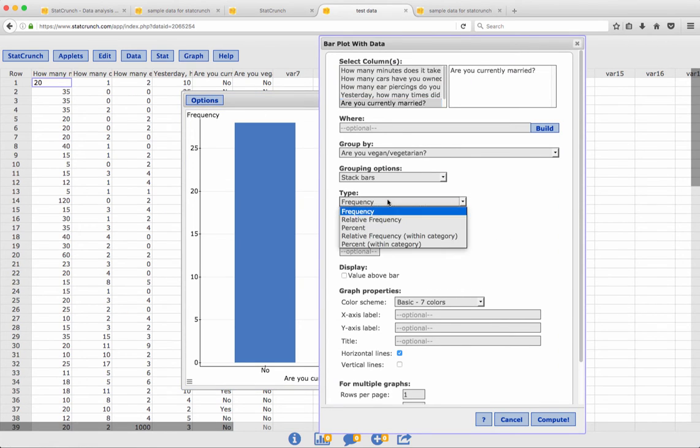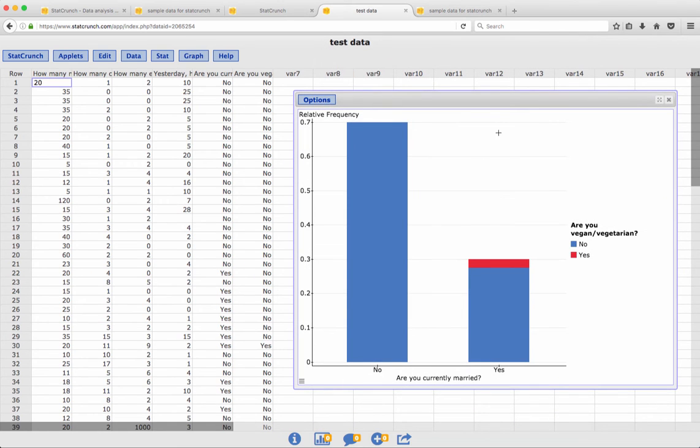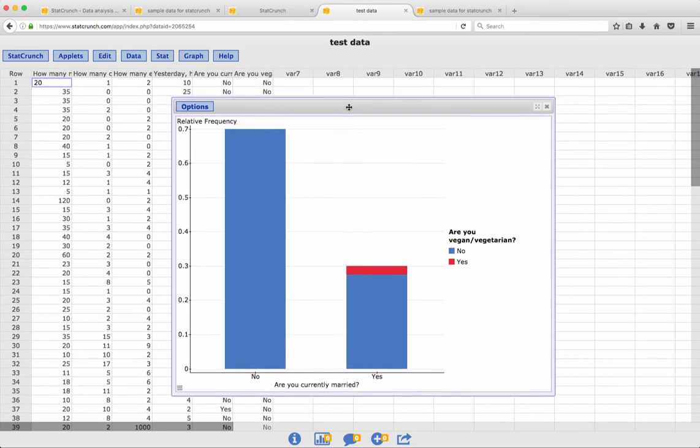And the type of graph, I'm going to make a relative frequency. Percent would also be the same thing. Percent just puts it out of 100. A relative frequency is out of 1. So let's change that, push compute. So here we go again.